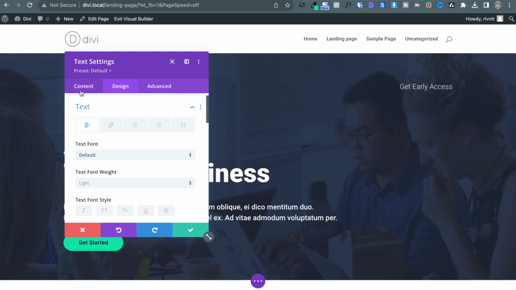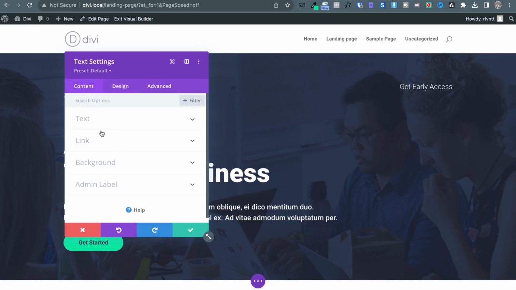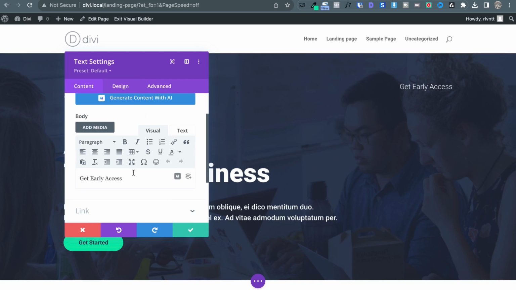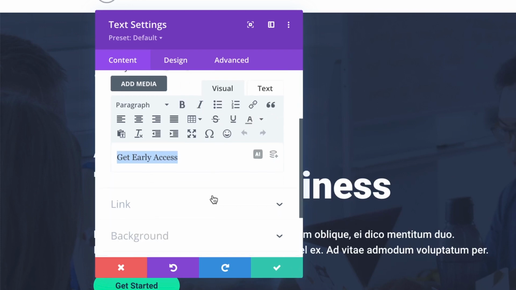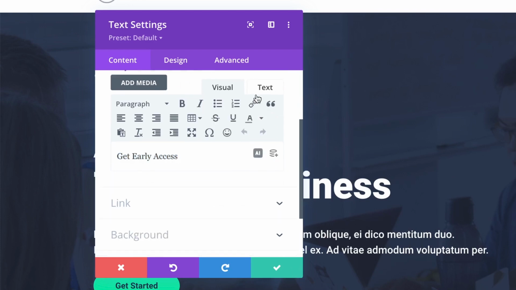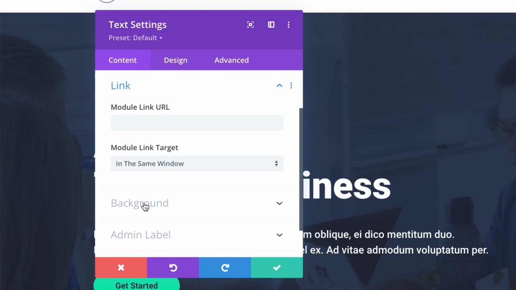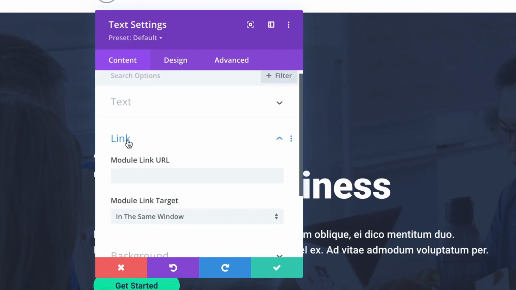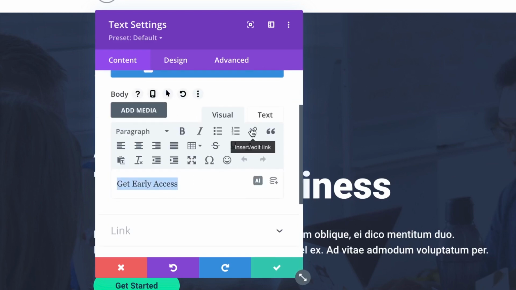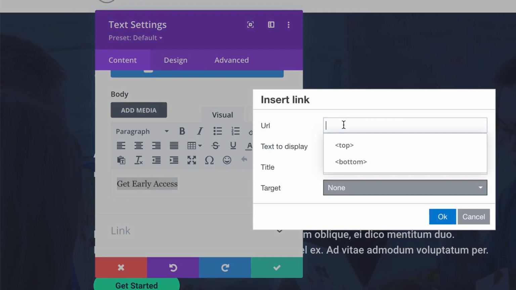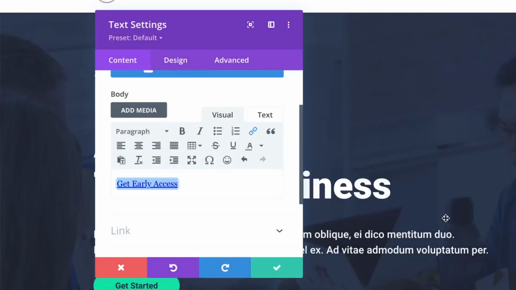So another thing, sorry. Before that, let's go to the text. Let me select this, and this is a link. So I'm going to insert a link here. I could do this from here, and also in the link tab. But I want to show you this. So I'm going to create it from here.